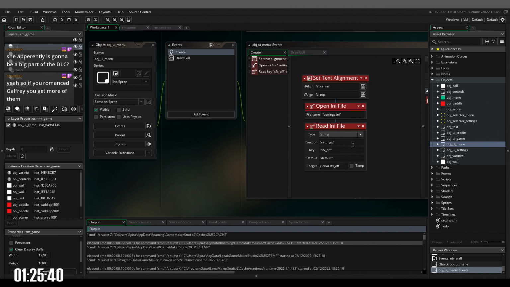Okay. Okay, but I think I realized why now the sound effects weren't working. It's because this actually did write the default string to here.